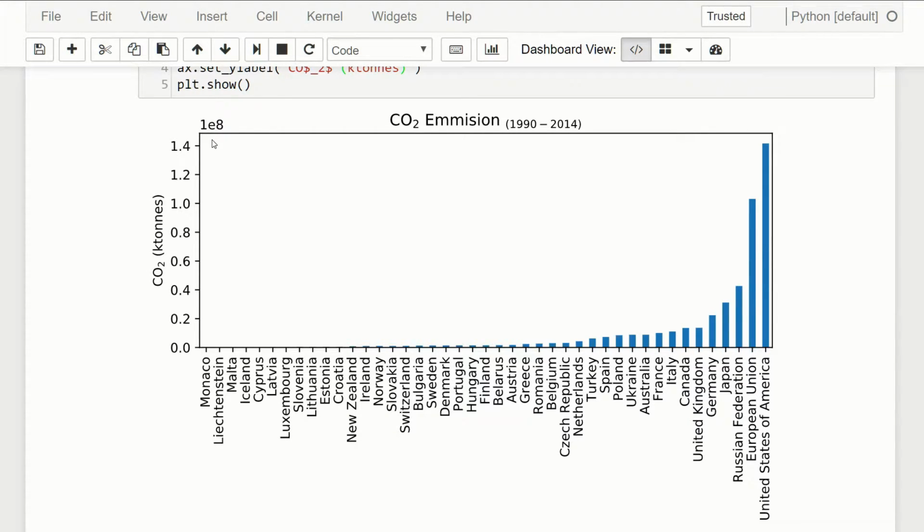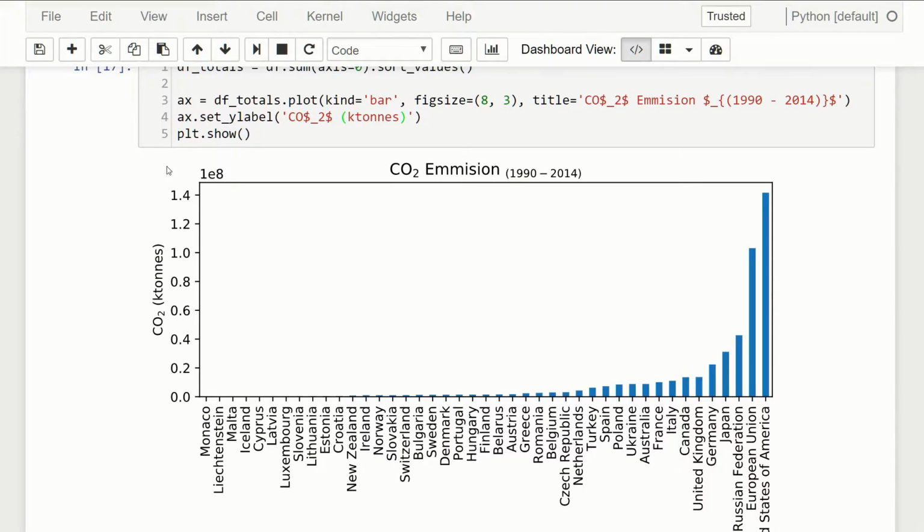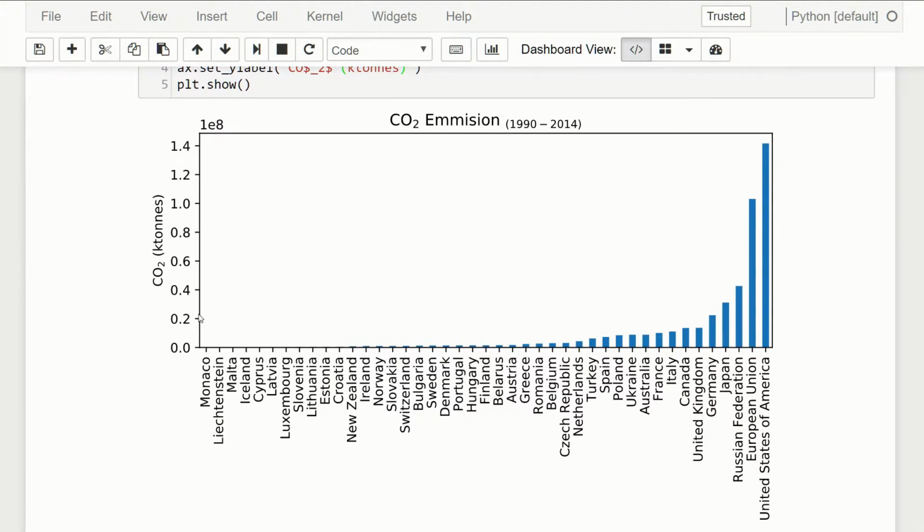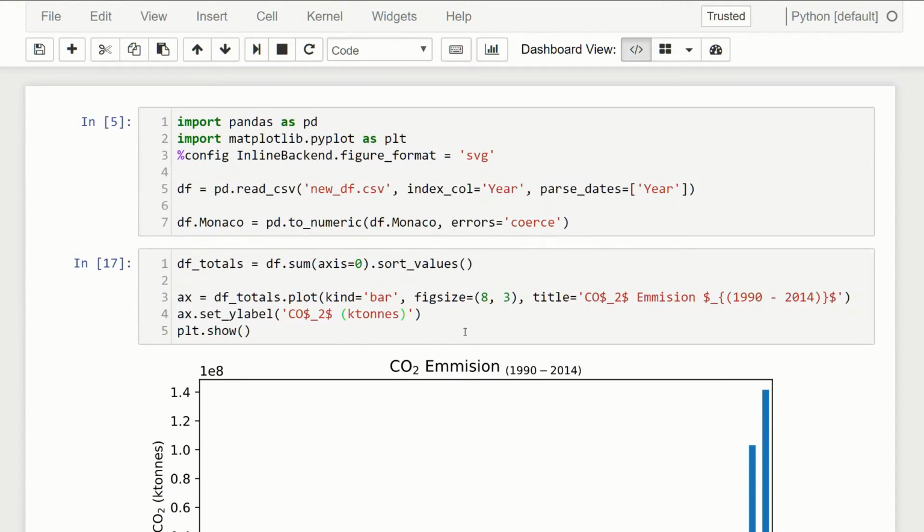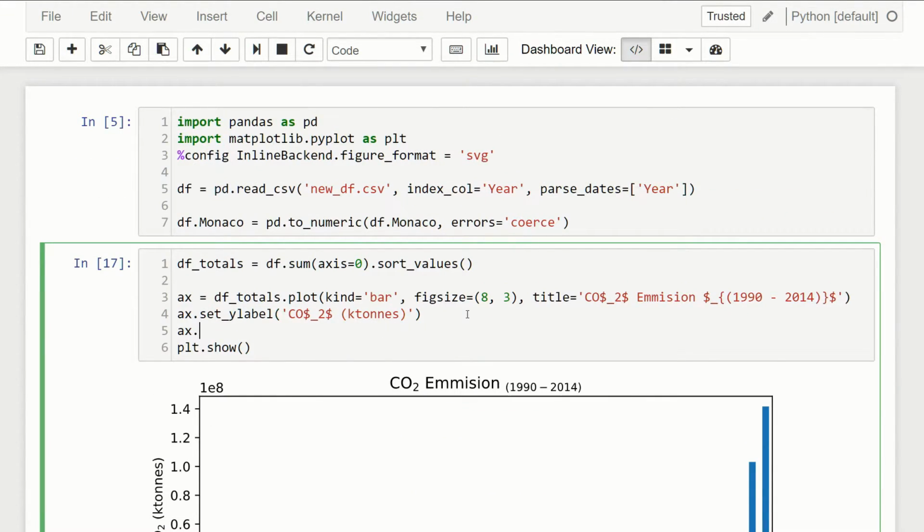And the last thing that is a little bit annoying is the scientific notation here. It makes it a little bit weird to read. If you like it, then that's cool, but if you want to get rid of it, a simple way to do that is we'll call ax.get_yaxis, and then we're going to call get_major_formatter, and then set_scientific to False.